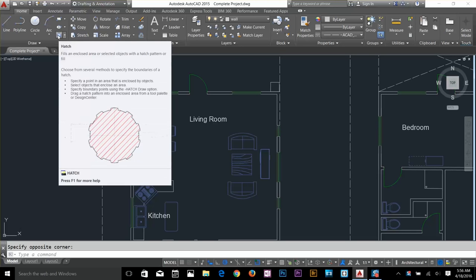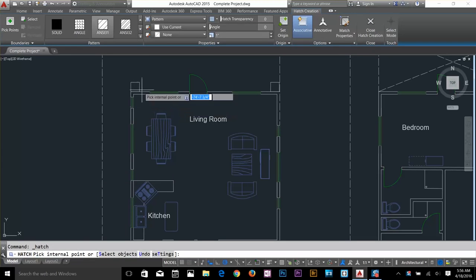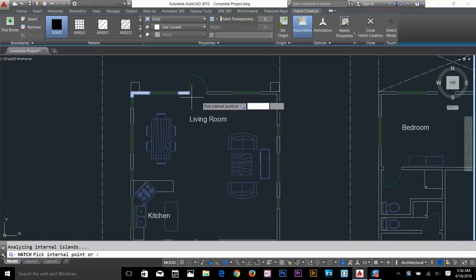Alright, so click on this hatch command and then it's gonna ask you to pick a point. So for the wall, I'm going to give a solid white. So I'll click on that.